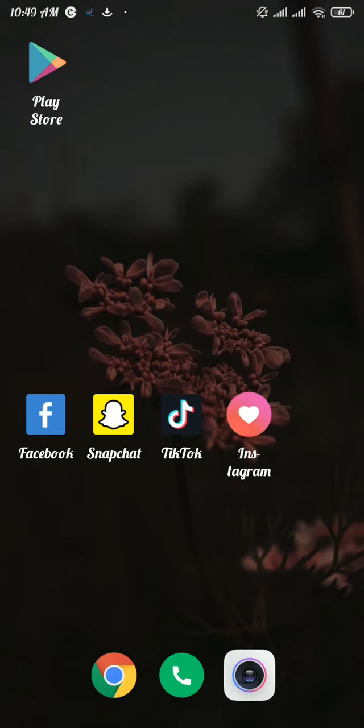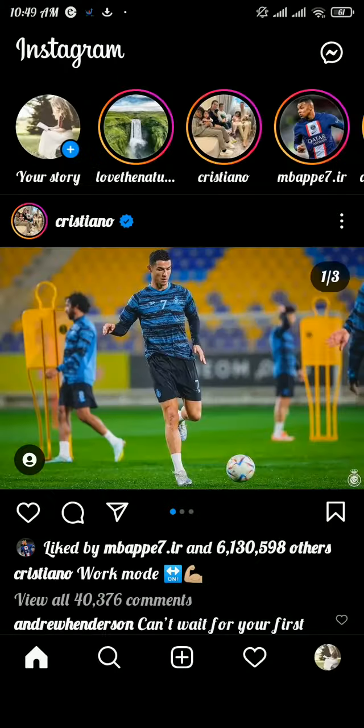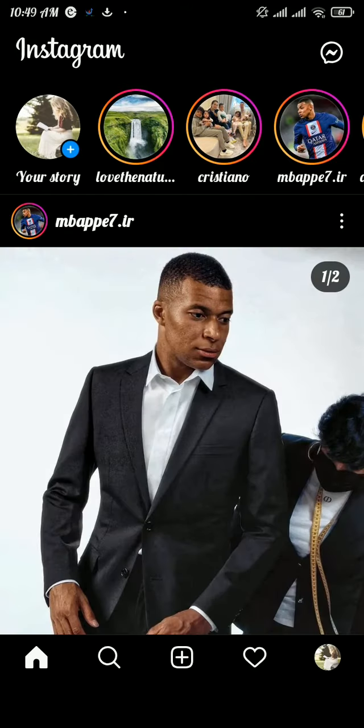Now let's get started. Open up the Instagram app and make sure you have logged in to your account. Now, in order to change background color of your story, create a story. Now to create a story, head over to the create section.